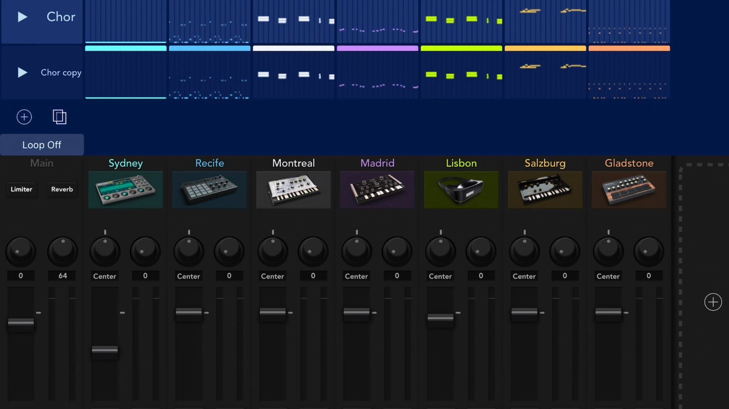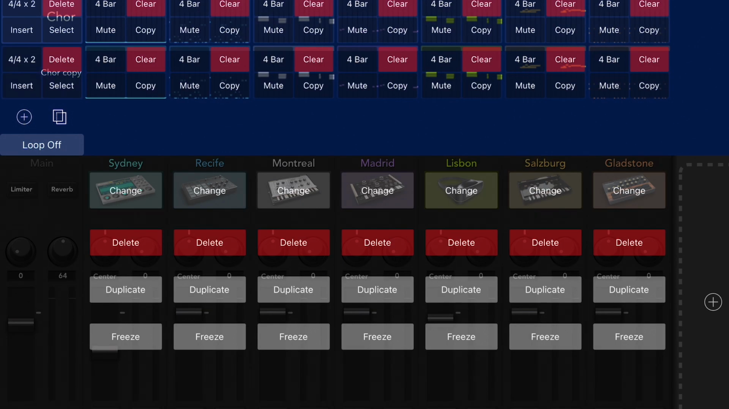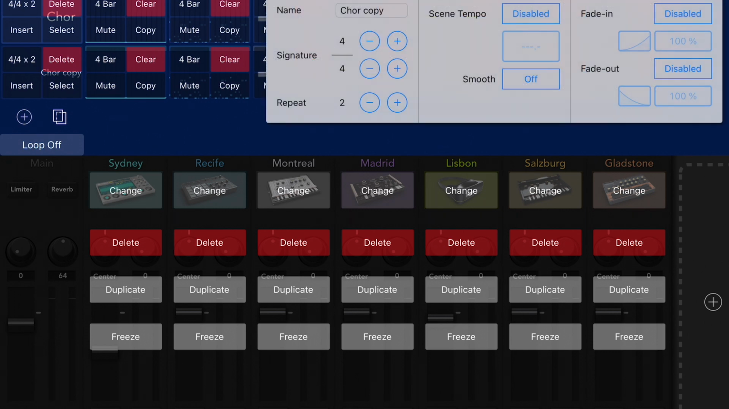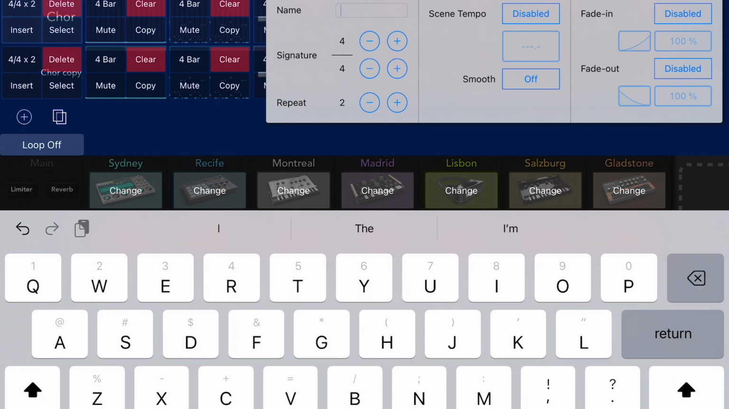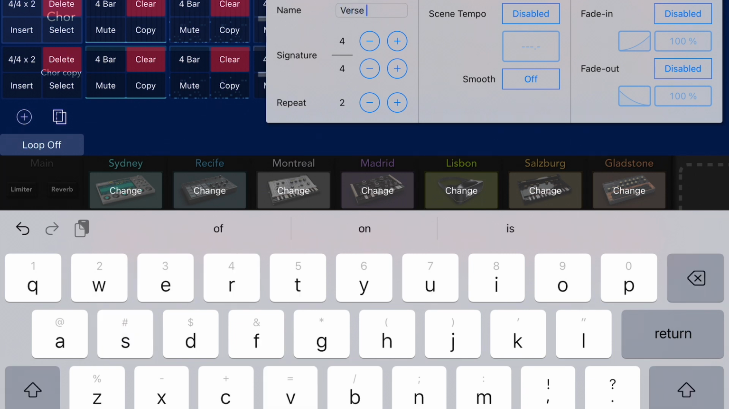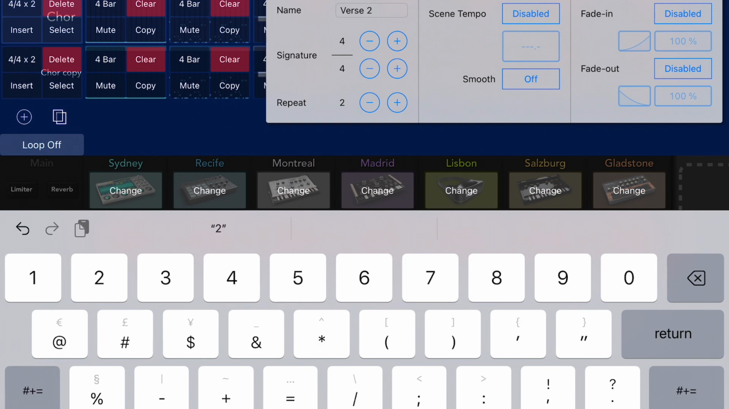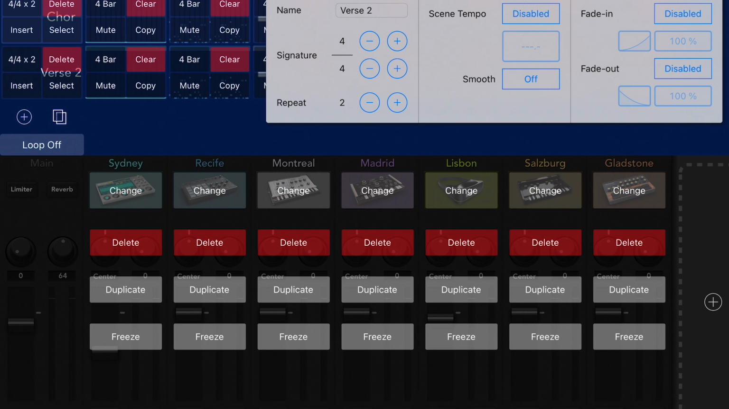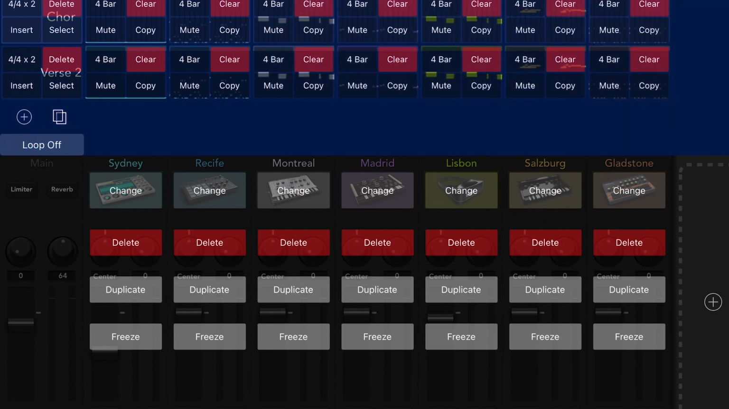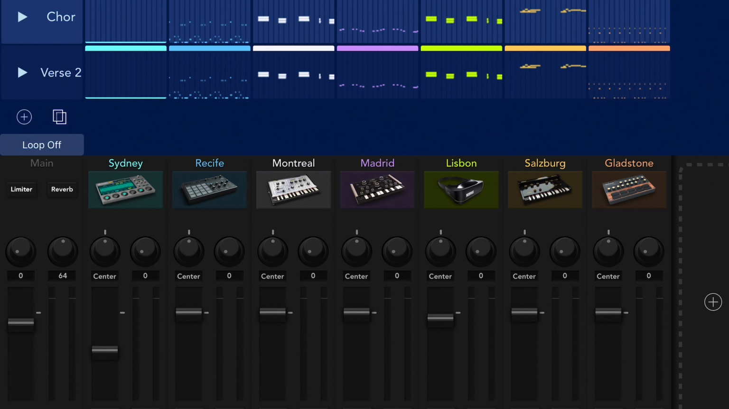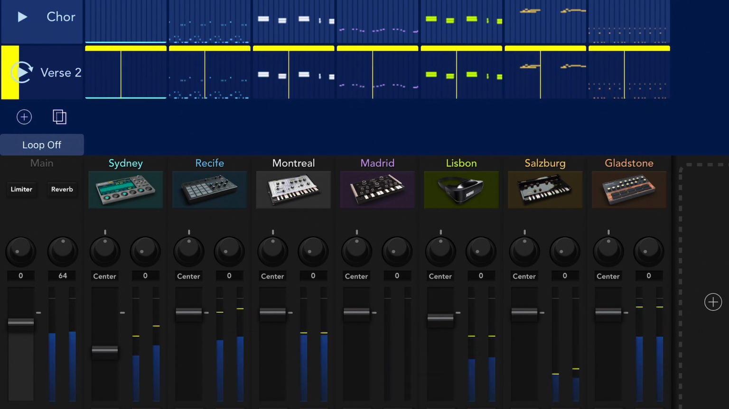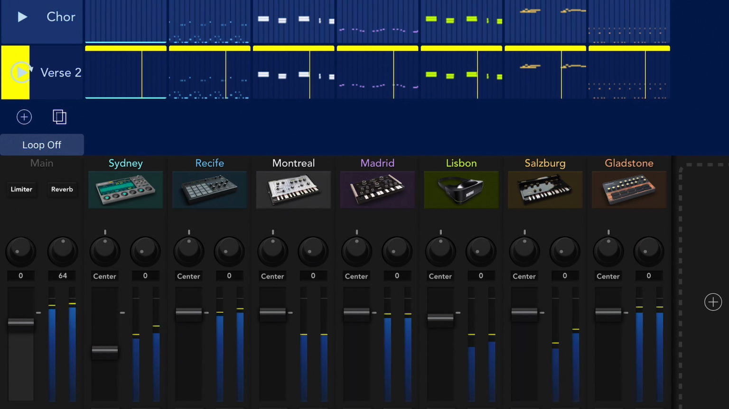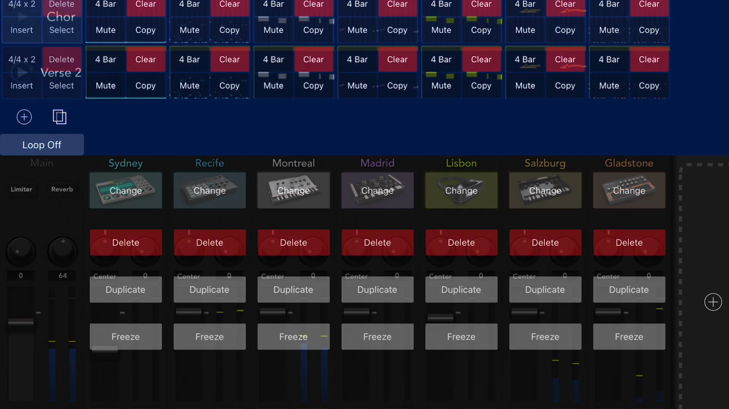All right, so it duplicates, and let's see what we got here. As you can see, it says chorus copy, so it made a copy of that. I'll go back and hit function, and hit this, and I'll rename this, and I would say second verse or verse two. That's pretty much how you do it, like you would do it in a DAW, same thing. All right, rename it, get out of there. You see, now I have my verse two. If I play verse two, it will come out.